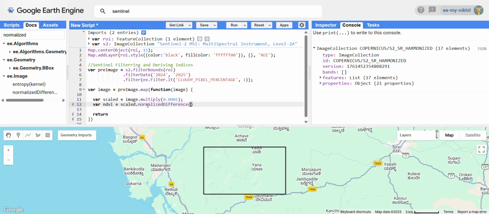And I have to give the band name between B8 and B4. So B8 is my near infrared band and B4 is my red band. So I also want to rename it as NDVI. Okay, so now my index is calculated.